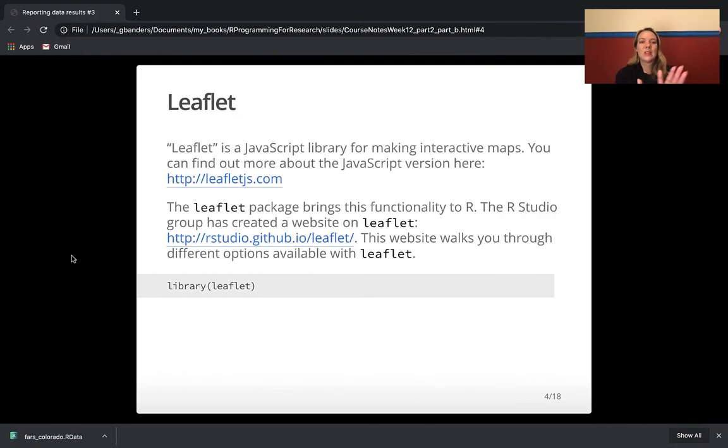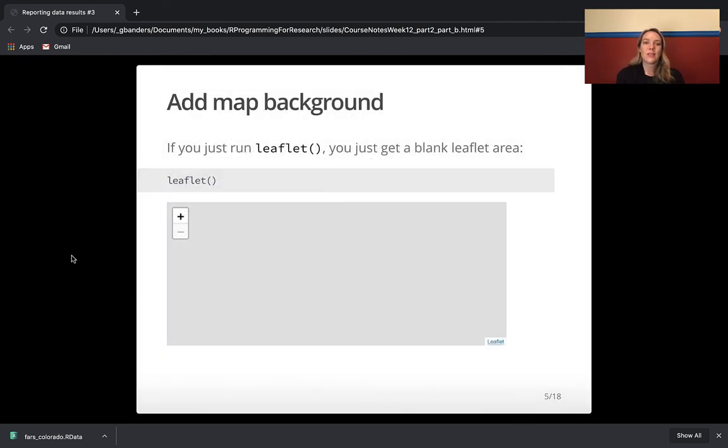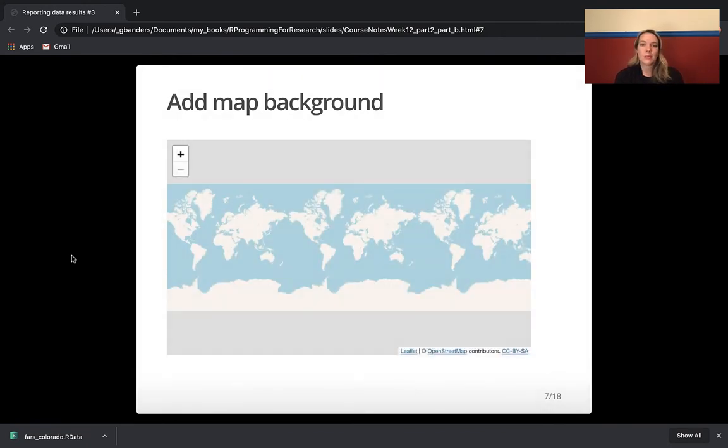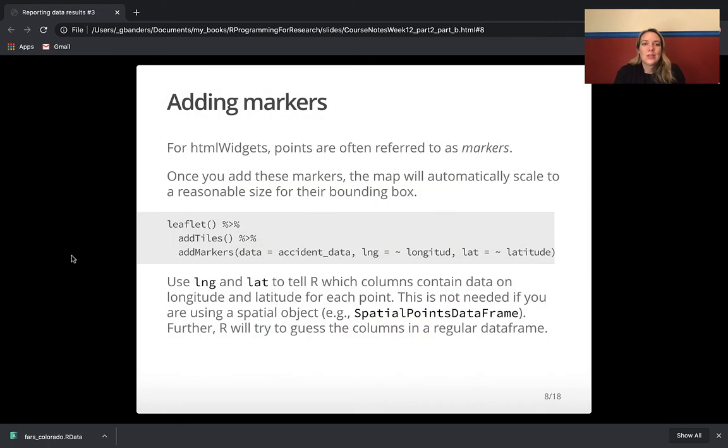All right, so we've just gone through this step in the slides where we installed Leaflet and we're using that. We've created the Leaflet object, and then the add tiles piece that actually brings in those tiles for our map. So it looks like this. Now this is just the background. We probably want to do something from this point, like add in the data that we have about the accidents.